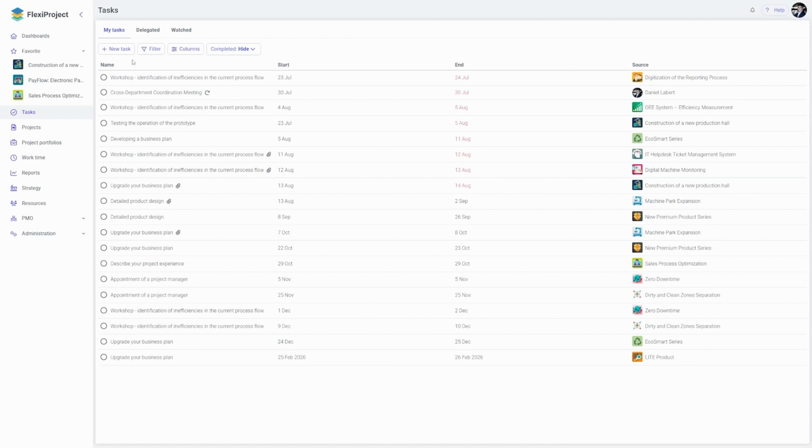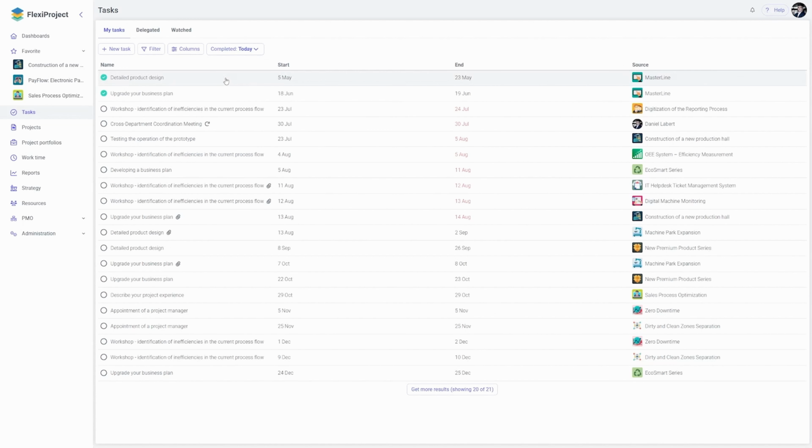This is because this list works like a to-do list that shows me what I should do. However, we can change these settings because currently the tasks that have been completed are hidden. By clicking the left mouse button, I can show tasks that have been completed, whether today, yesterday, in the last 7 or 30 days, or all tasks completed by me. If I click Today, I see that the tasks completed today are appropriately marked. If I click on the column here, I can change the way information is displayed on this list.